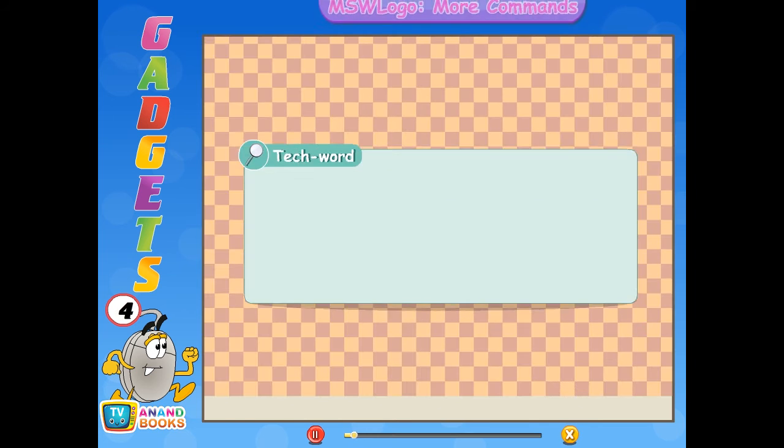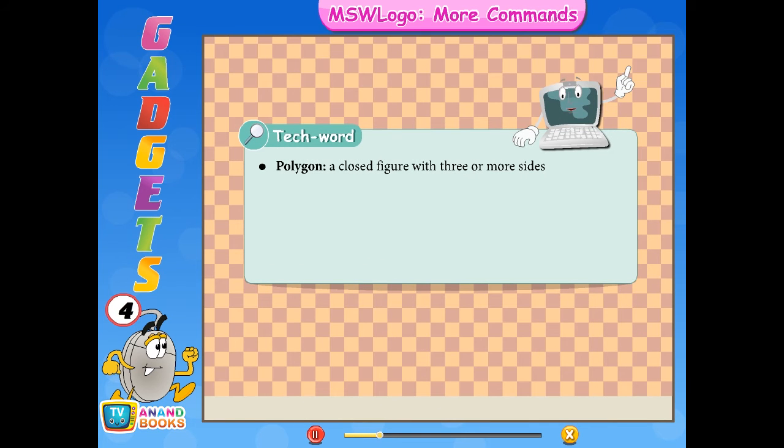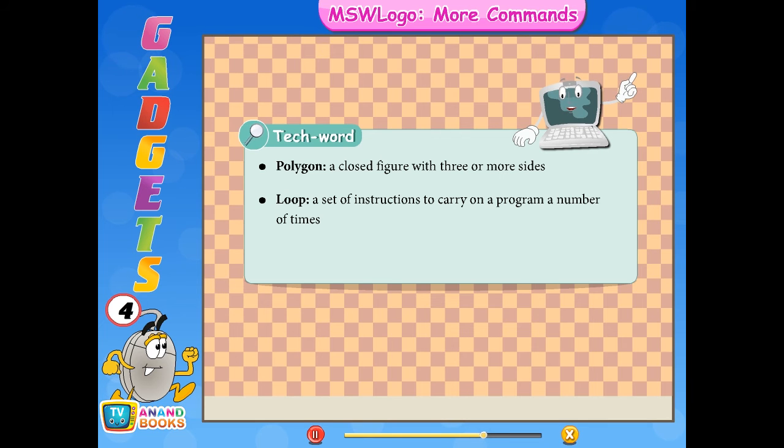Tech word. Polygon: a closed figure with 3 or more sides. Loop: a set of instructions to carry out a program a number of times. Nested loop: a loop inside another loop.